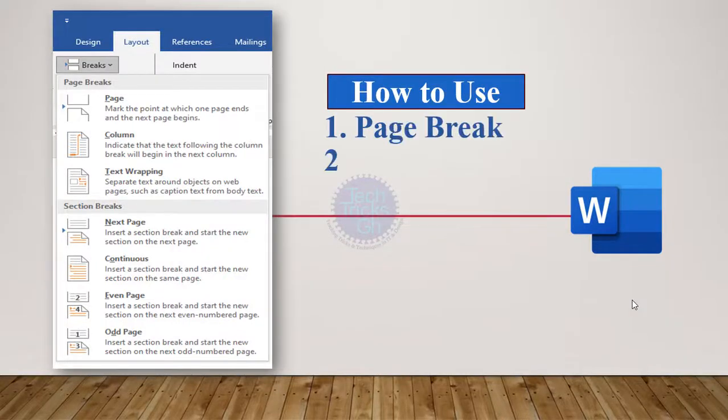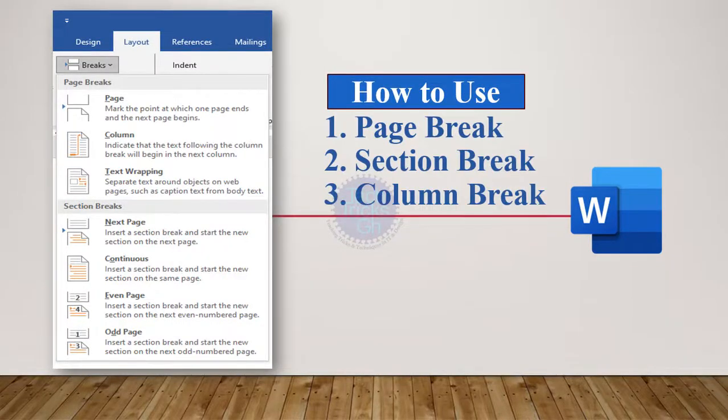How to use page break, section break, and column break. This video will guide you in using page break, section break, both next page and continuous, and column break. Mastering these commands will help you effectively organize content as a layout designer, typesetter, or content creator.